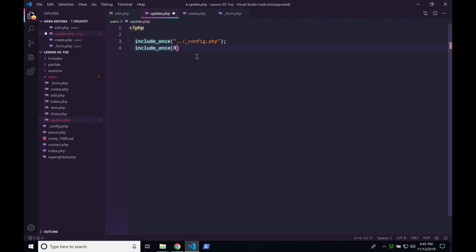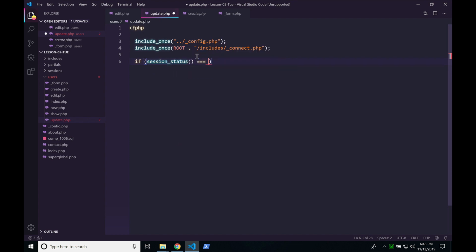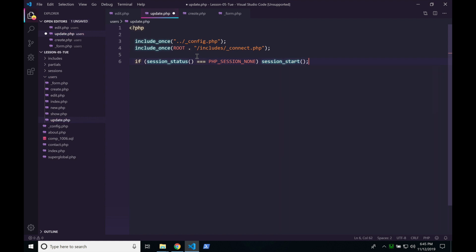So we'll include root dot slash includes slash underscore connect dot php. I mean, we're not connecting yet. We haven't actually called the function, so we're probably fine anyways. Then last, we'll actually set up our session and start it if it isn't already started. So if session status is equal to PHP session none, so that will tell us whether our session is actually working, then session start. Okay, so if it's not running, we're going to start it.